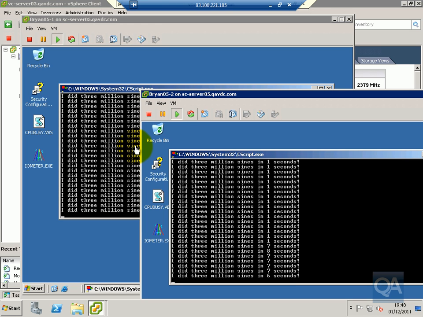Now that we've done all of this, we need to take away the affinities and return the virtual machines back to the way they should be configured, and that's the end of this lab.